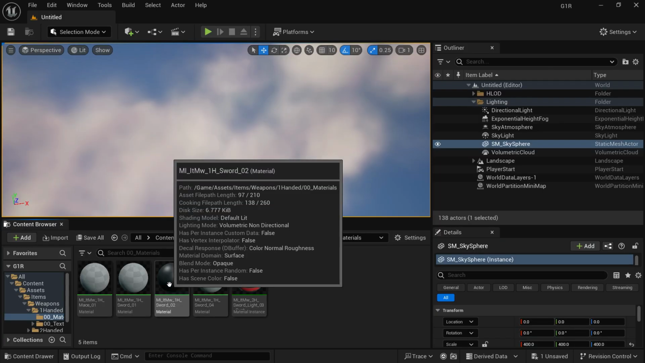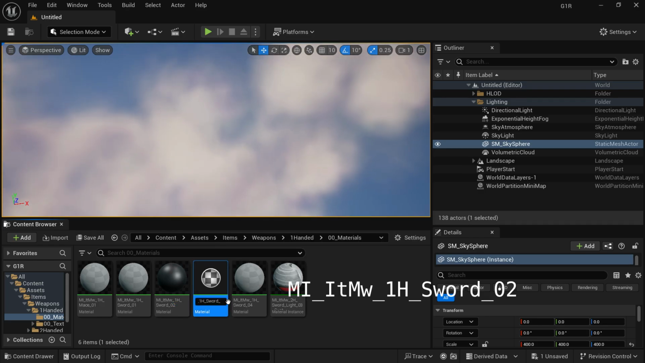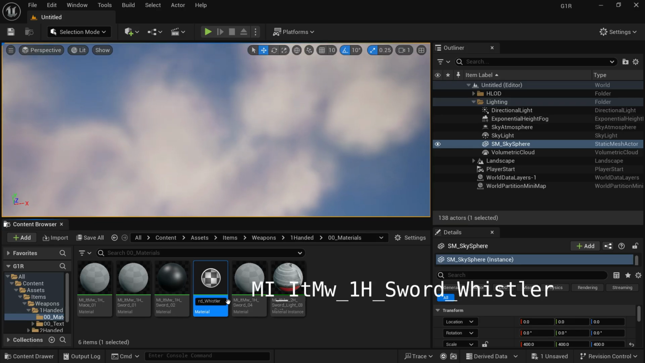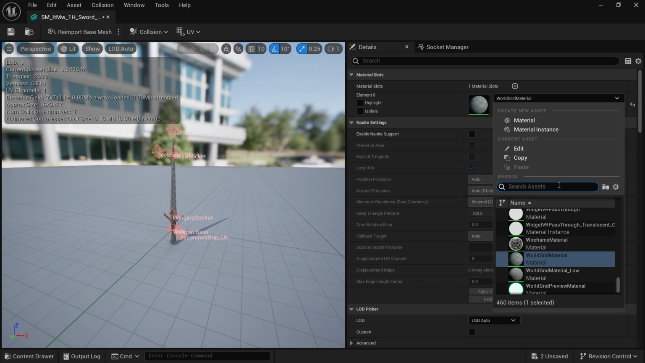Delete the first one, then go back to the content browser and into the materials folder. There, duplicate the MI_ET_MW1H_Sword_02 and replace the 02 with Whistler. Back in the Sword 05 details panel, swap the current material with the one we just created.